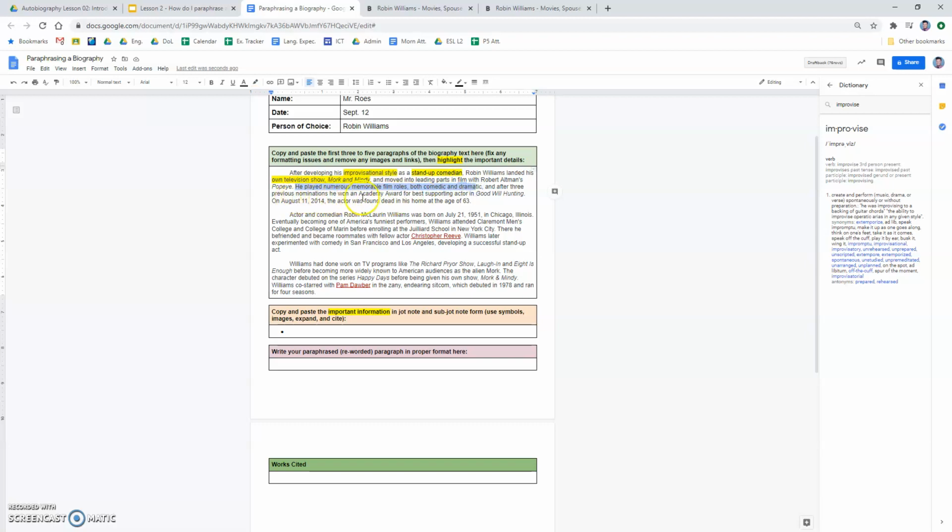Now moving on, he played numerous memorable film roles, both comedic and dramatic, and after 3 previous nominations, he won an Academy Award for Best Supporting Actor in Good Will Hunting. Okay. He has had numerous roles, comedic and dramatic, right? So that's kind of important as well. And he has had an Academy Award. We always want to remember the achievements that the person has received, right?